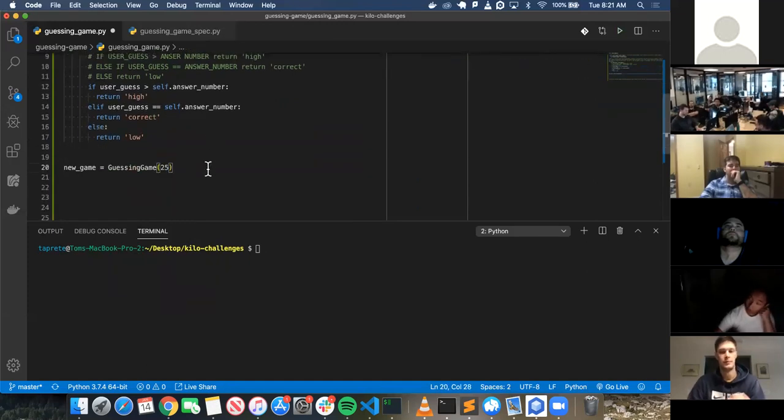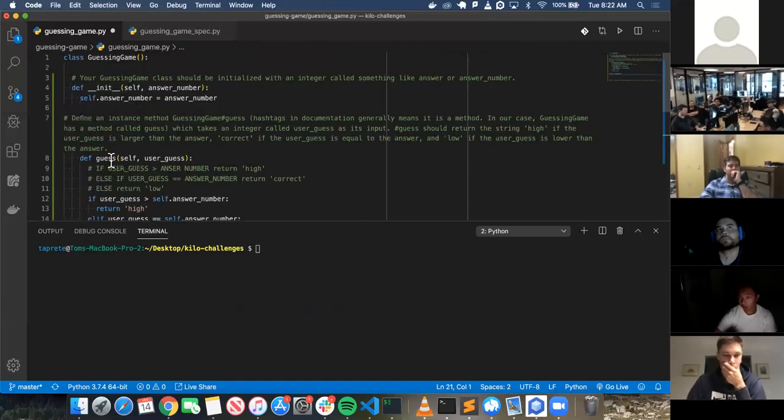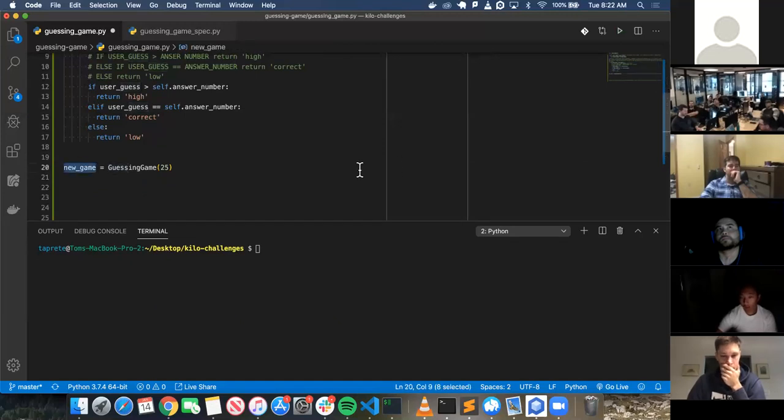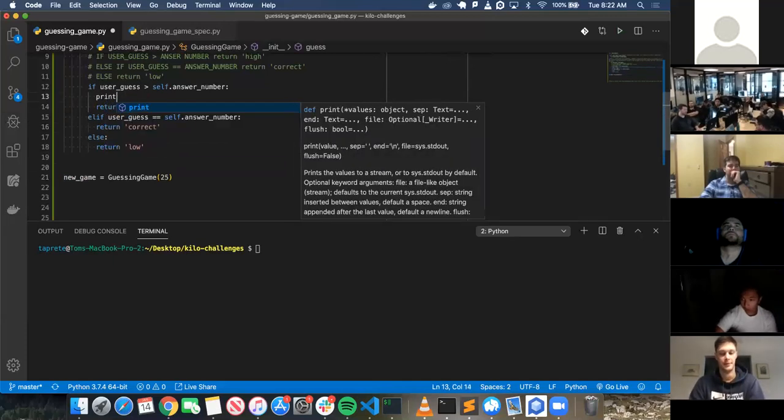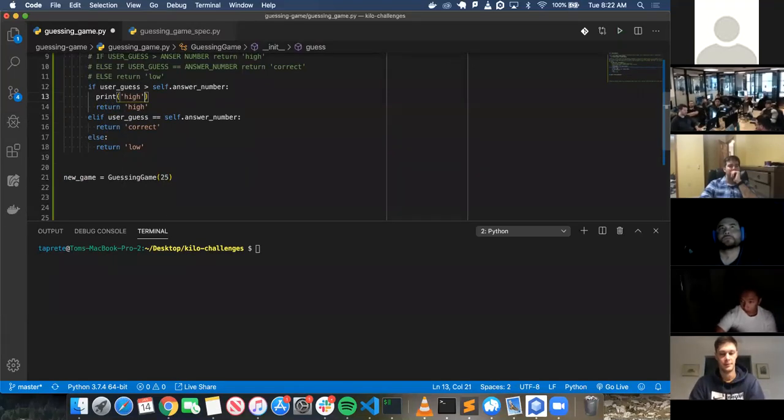So let's test this out. Now, how do I call the guess method on this new instance of this new game? Actually, instead of return, I also want to use some print statements. Print high. So I actually wanted to see it.